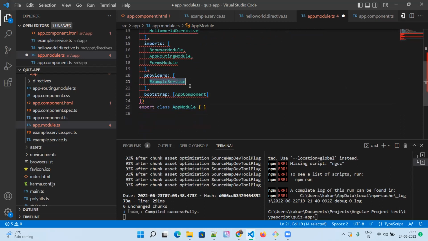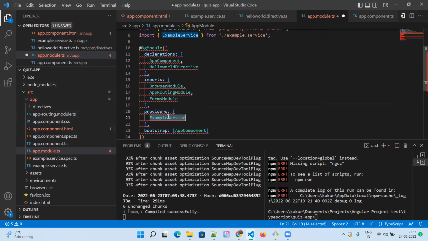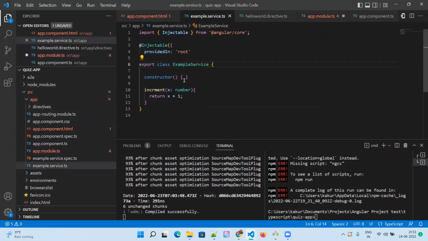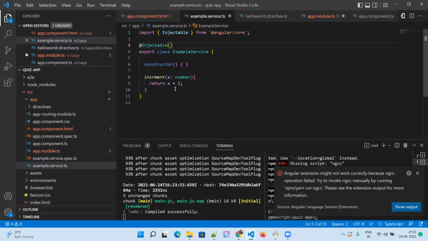So this cannot be accessed outside of this module. Let's say I have some other module, a student module or something. I cannot use this service there because I did not provide the providedIn configuration. Let me remove this, so it will look like this. This is perfectly valid, and it's not complaining with any errors, right?